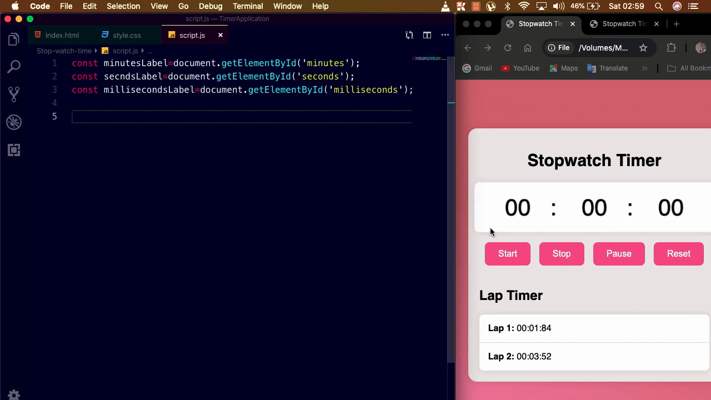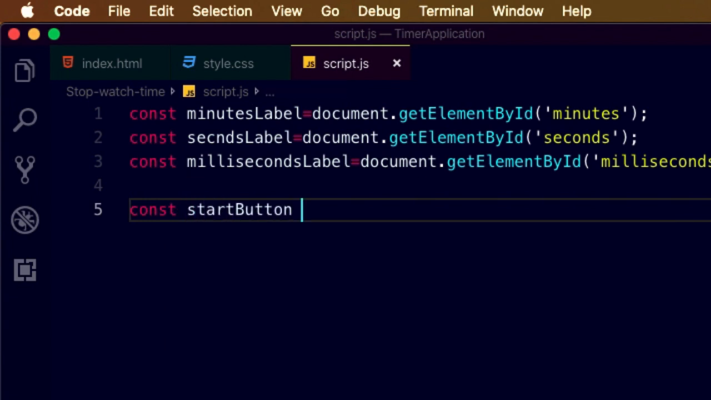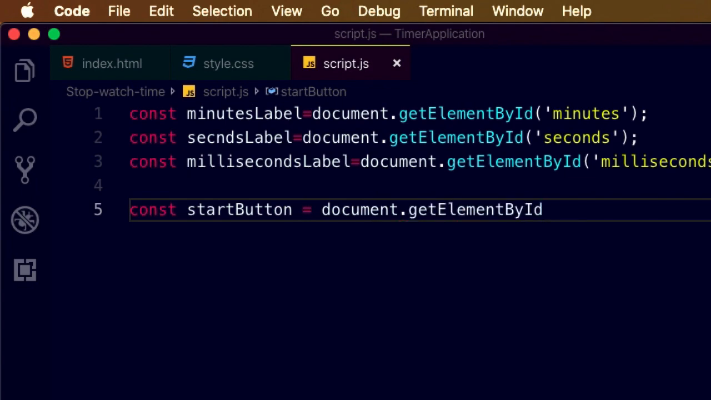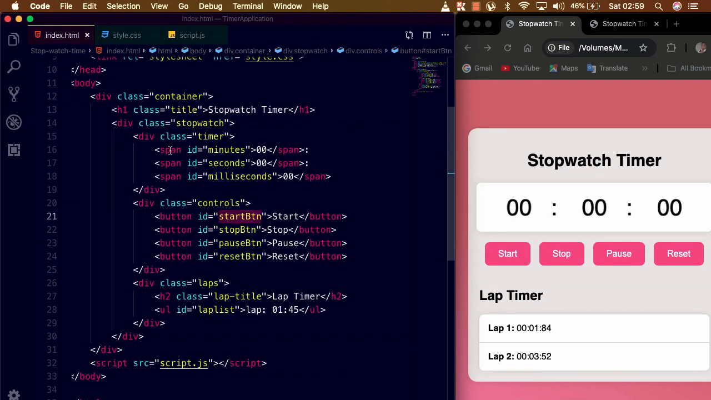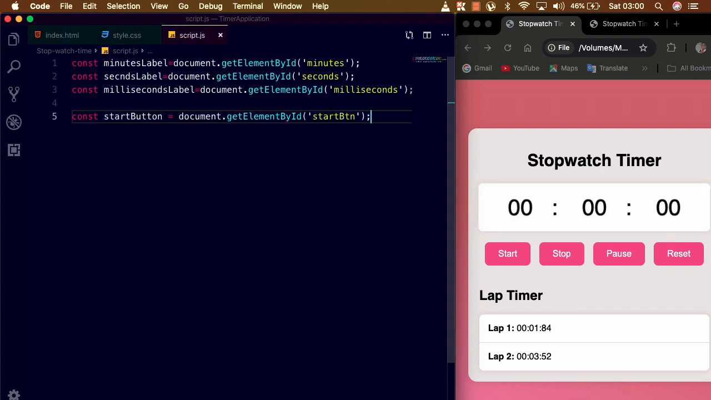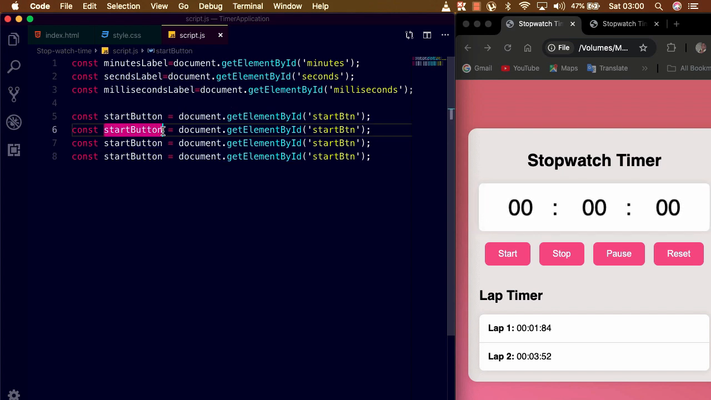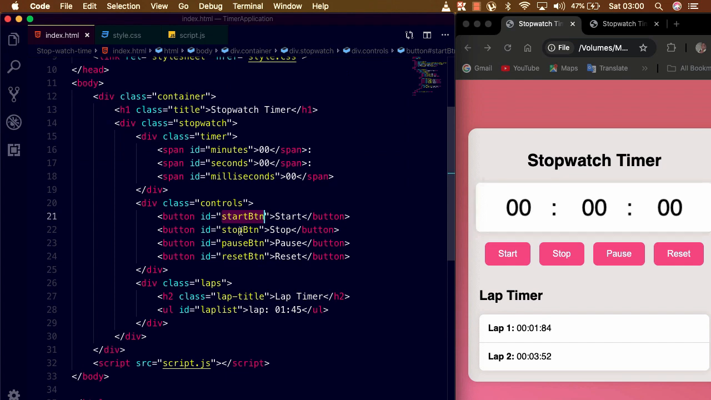Now let's work on the bottom. Okay, so start button, then let's do document.getElementById. And now let's go and grab the ID. We'll start btn. Now let's duplicate the code three more times. And let's change it. Let's change the start to stop. And let's do pause. And let's do reset. So we go to the HTML and grab the code.